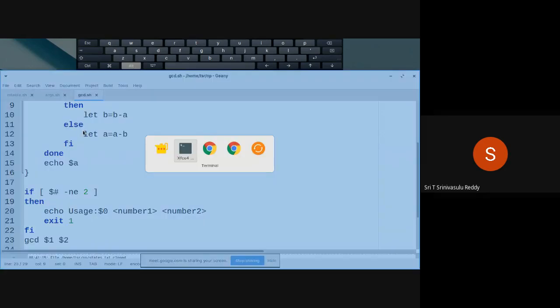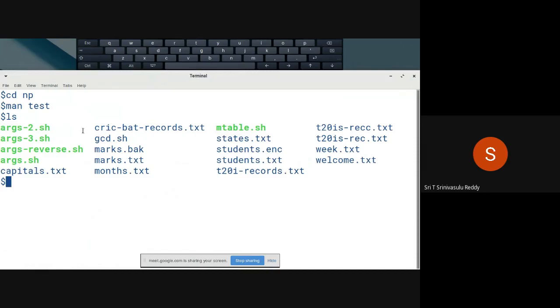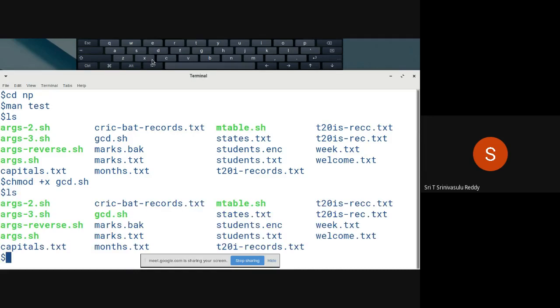Coming back to the command prompt. When you display all these things, you have gcd.sh, but you don't have executable permission for it. So you can give the executable permission with chmod +x gcd.sh. Now if you see, gcd.sh has got the executable permission. No issue. And then, how are you going to run this?